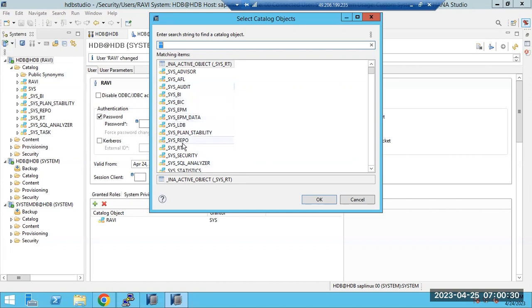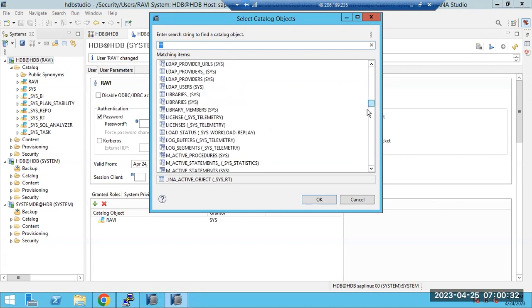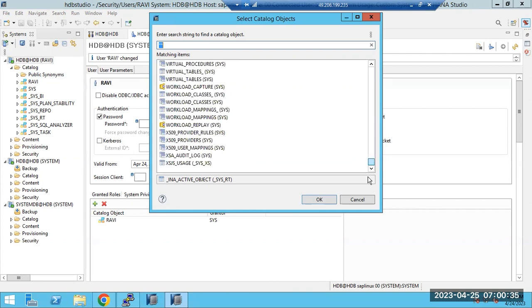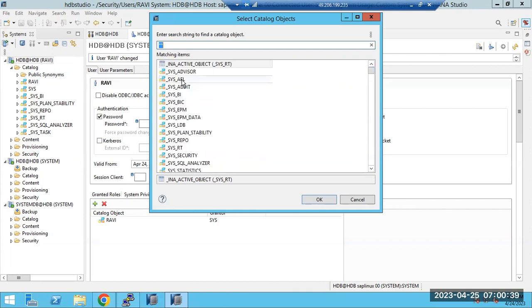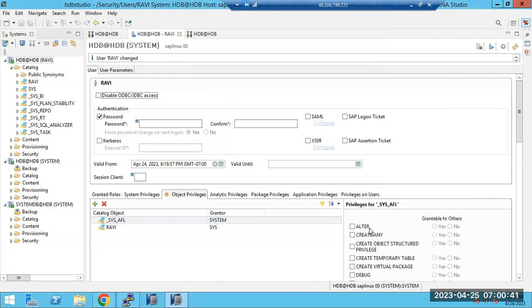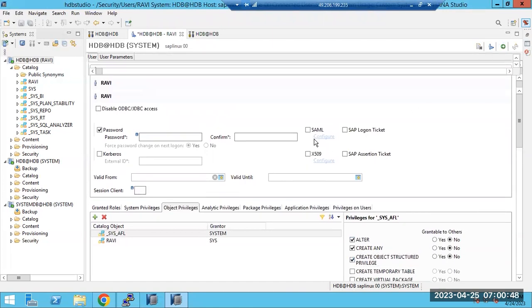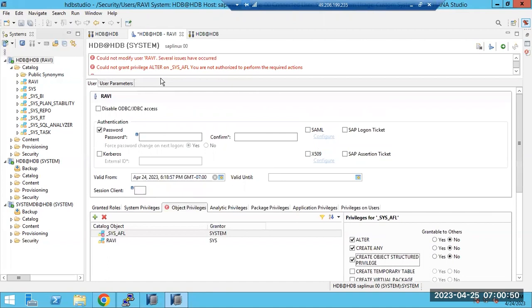So these are the schemas. If you assign the access to the schema, then the user can only access these things. Whether you want to alter, create, or delete, it's high level. Don't worry, I'm just explaining each and everything.